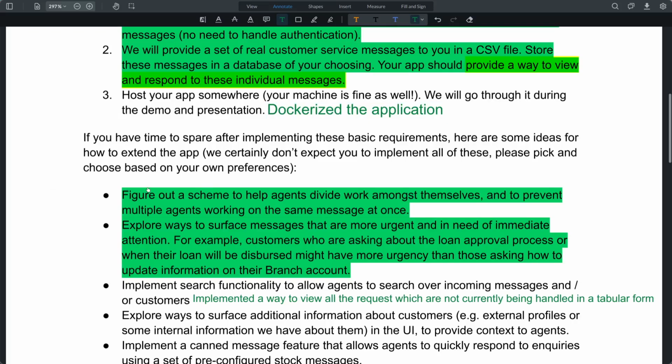And I have figured out a scheme so that multiple agents do not work on the same request at the same time. I implemented a mutual exclusion mechanism here, so only one agent will be solving a request at a time, and they can divide work among themselves in a way that all the chats are listed in priority order. Every agent can select any one chat at a time, and they can resolve that chat.